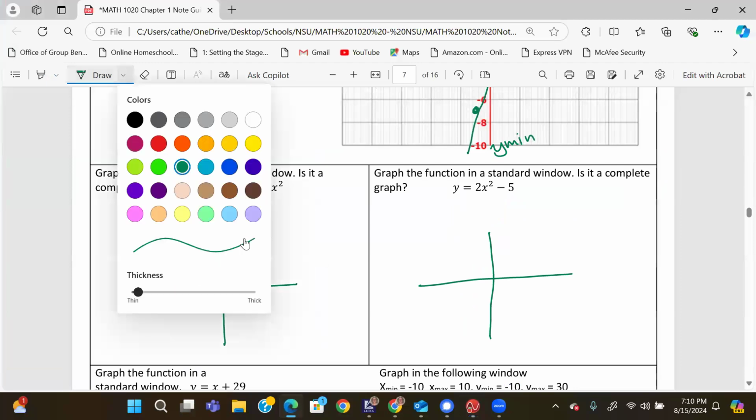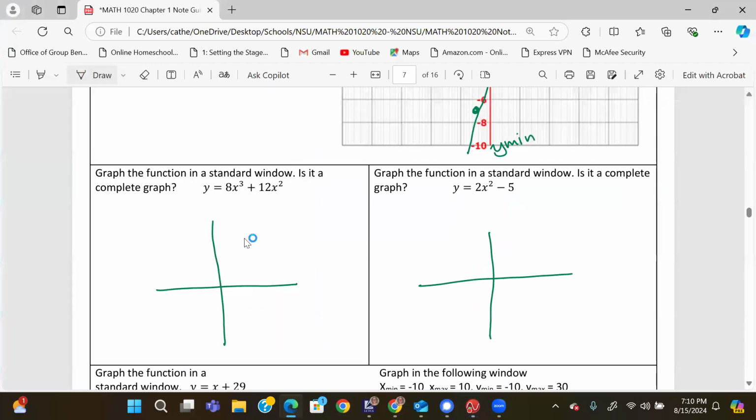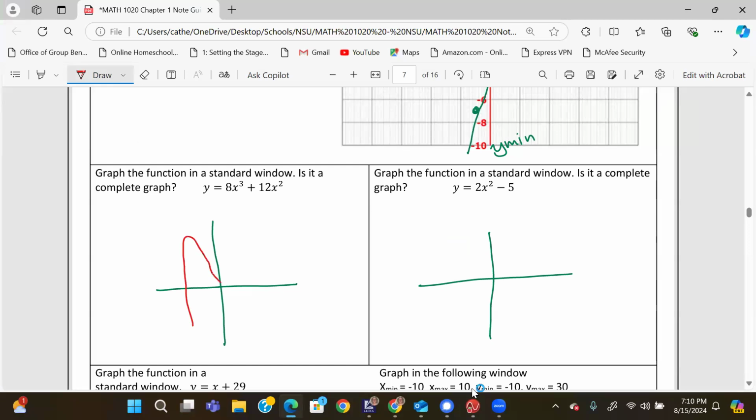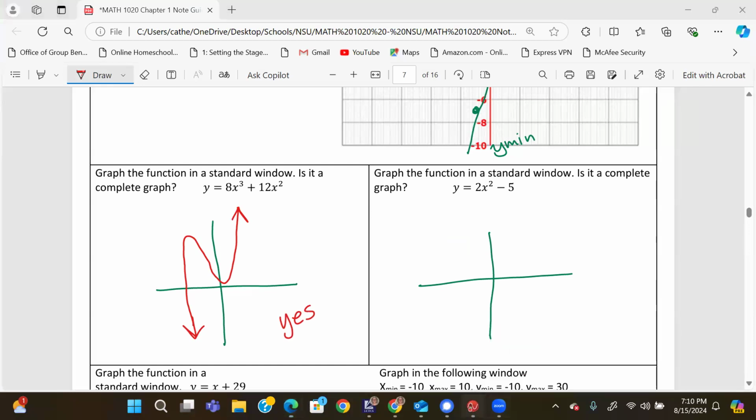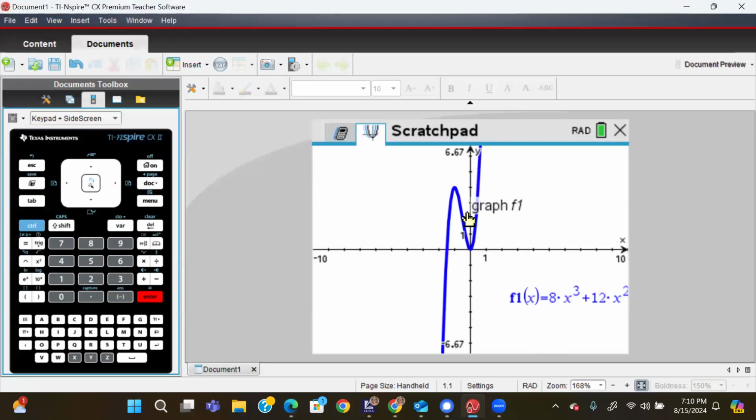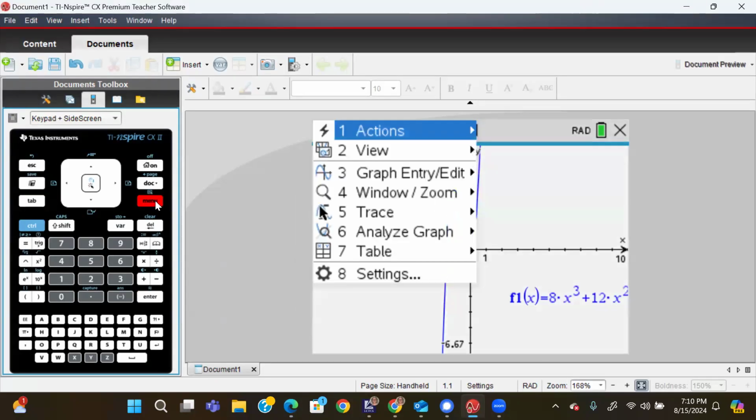Right, and I'm just going to sketch that. Look at it again real quick. See where we're crossing. And they want to know, is it a complete graph? The answer is going to be yes. I'm going to show you what an incomplete graph looks like. So you don't have to do this. 1, 2, 3. I'm going to change a setting.